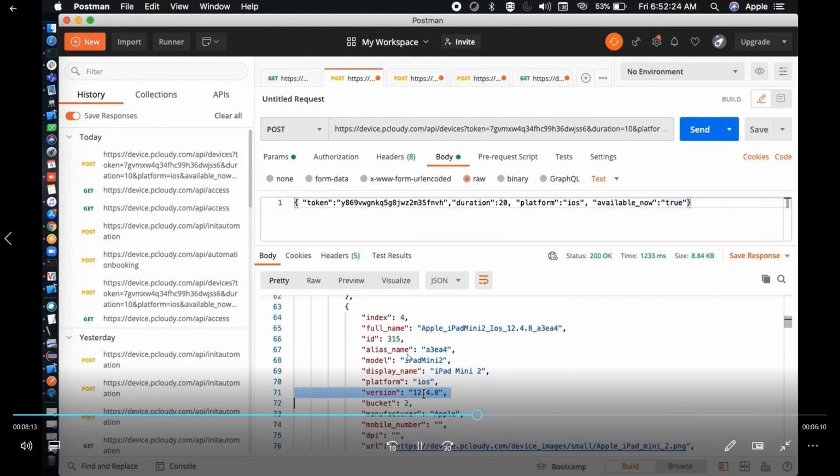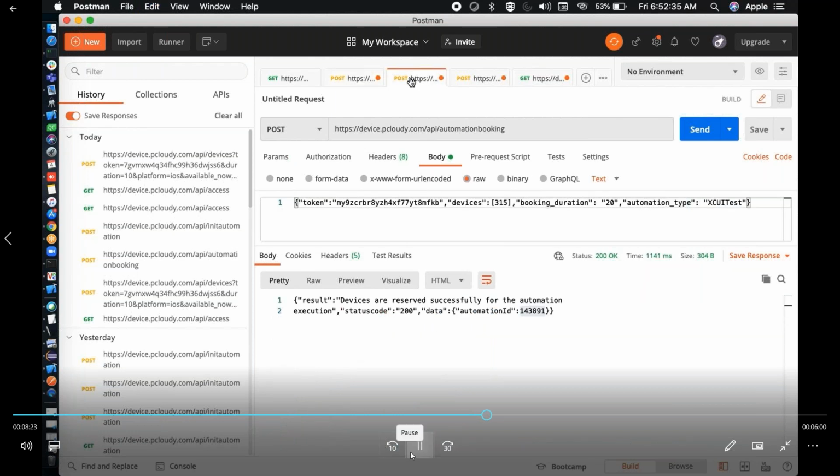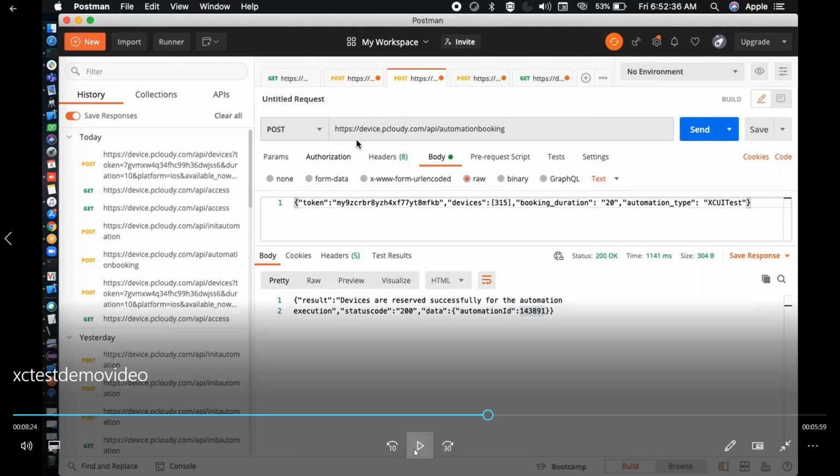In this case, if I am going with the ID 315, this is one of the devices, an Apple iPad mini. I can go to the next request. This is the next API where I am trying to book the device.